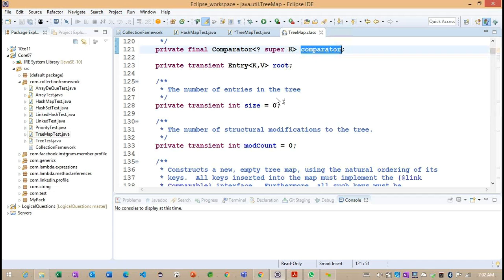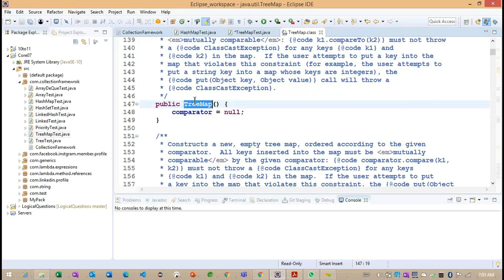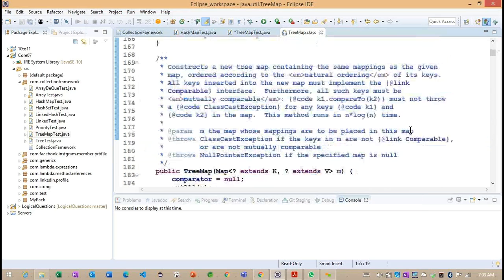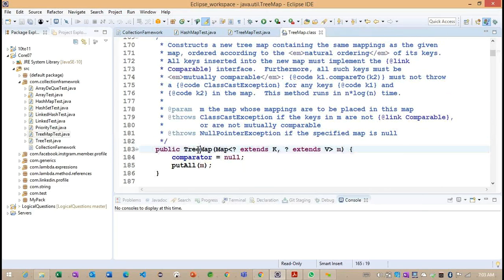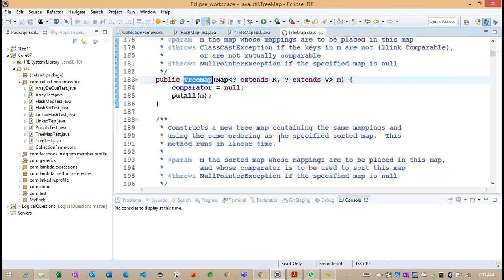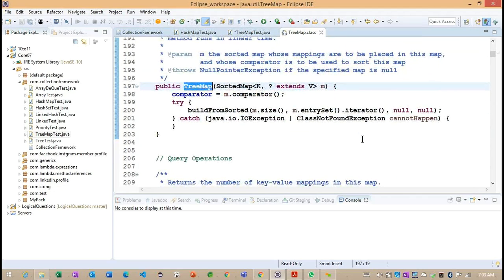Right? Now observe size here. Size is 0, modCount initially is 0. Now you can see TreeMap with the default constructor, the comparator we are making null, and the second constructor is expecting a comparator. The third constructor is expecting a map; any map we can pass as a parameter. The fourth constructor is expecting a sorted map.